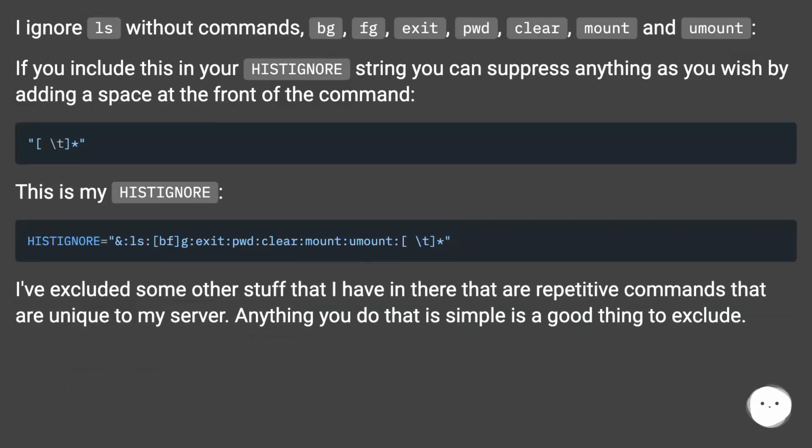I ignore ls without commands, bg, fg, exit, pwd, clear, mount and amount. If you include this in your HISTIGNORE string, you can suppress anything as you wish by adding a space at the front of the command. This is my HISTIGNORE.